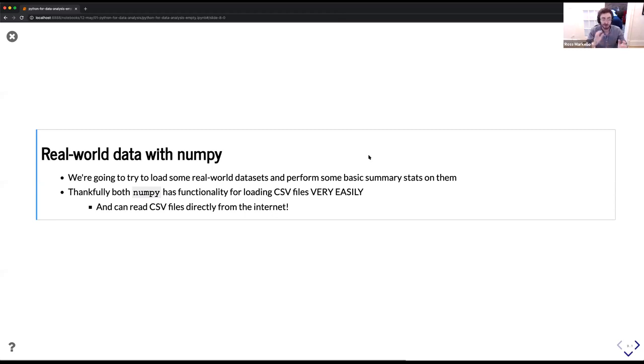Real world data with NumPy. We're going to try to load some real world data sets that we have made available and perform some basic summary statistics on them. Thankfully, both NumPy and Pandas, which we're going to do after this, have functionality for loading CSV files very, very easily. And nicely, both of them have ways to load CSV files directly from the internet. So rather than asking you to download files to your computer, or for those of you who are using the binder that Loic set up, we're just going to work on reading files directly from the internet.